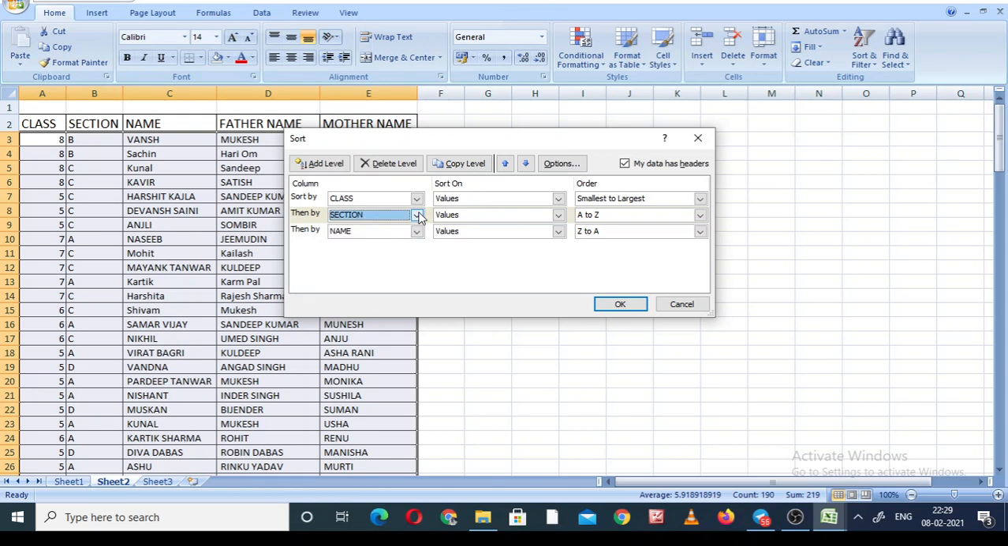Section, the second option is section. Values, not color. Color will also be there. We can use the colors also in the filter. We will discuss that later on. What do you want, ascending order or descending order, means A to Z or Z to A? Means you want sections A, B, C, D, or you want the list in the sequence of sections D, C, B, A. It's up to you. Suppose we want Z to A.